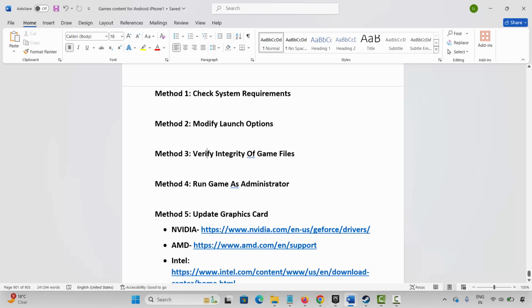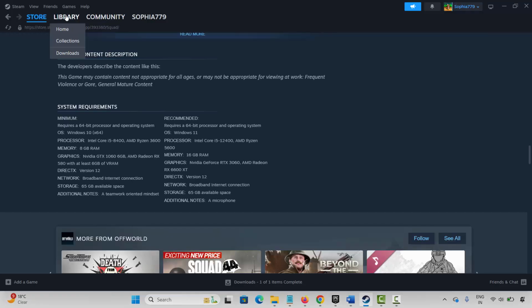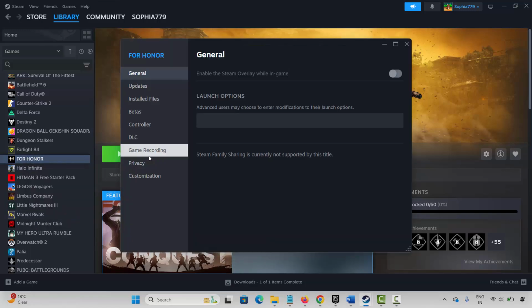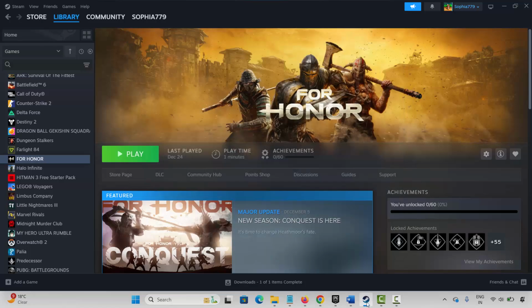For that, go to Steam, under library section, select your game. Here I am showing an example. Now right click on it, click on properties. Now under launch option, here you have to type -dx11 and then try to launch the game and check if it's working. If not, again come back, type -dx12 and then try to play the game and see if it helps. If this also doesn't resolve, come back, remove the launch option and move to the next solution.